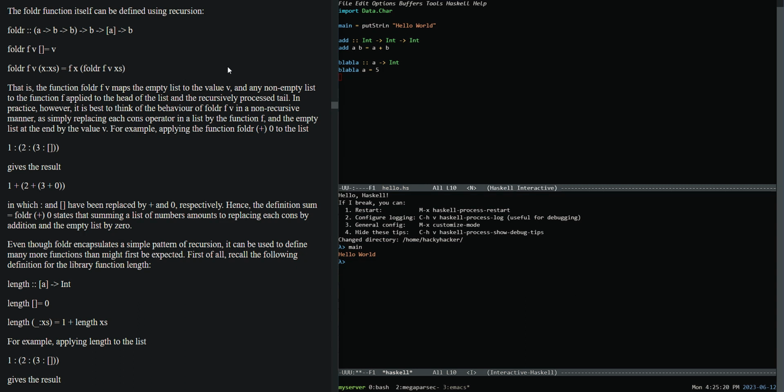replacing each cons operator in the list by the function f and the empty list at the end by the value v. For example, applying the function foldr plus 0 to the list gives the result, in which the cons and empty list have been replaced by plus and 0 respectively. Hence, the definition sum equals foldr plus 0 states that summing a list of numbers amounts to replacing each cons by addition and the empty list by 0.